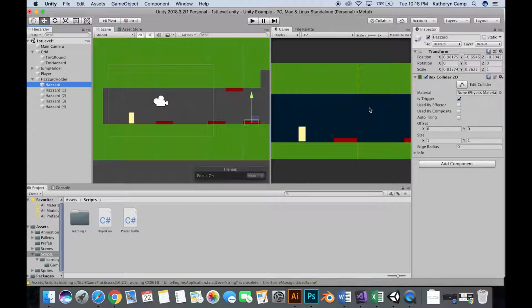As you can see here, I've already turned on what is called is trigger. An is trigger allows me to actually go into an object. So instead of a collider where you just smack against the wall, a trigger allows me to walk through it.